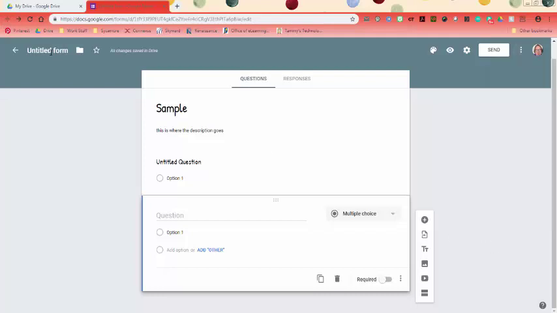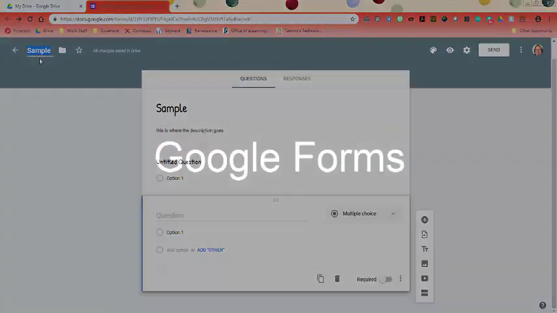On the top left-hand side, if you click in the title, it will automatically title it whatever you've titled your form, but you can change that name simply by typing in there. And that is a brief overview of forms.